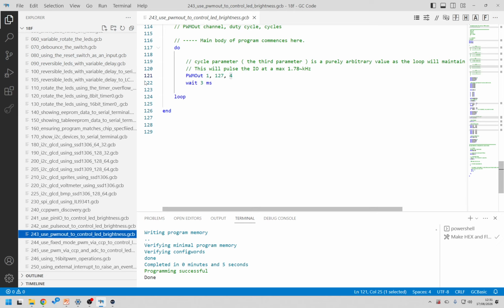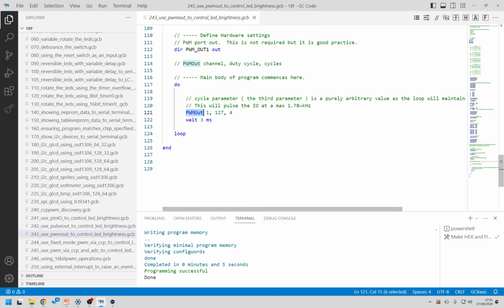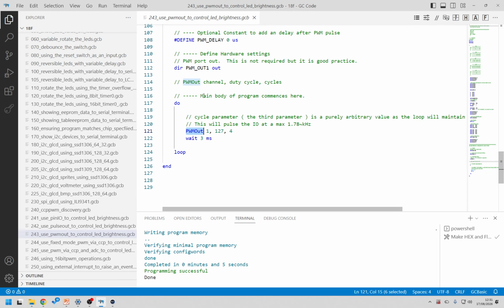243, using something called PWMOut. Let me explain this. PWMOut, if you look at the little bit of syntax I've given you here, it has a channel, a duty cycle, and then the number of cycles. And what this does, it's an arbitrary number that I've used today, but it will have a channel, no PPS involved in this, and it will just say what the duty cycle is and how many times you want to send it out.